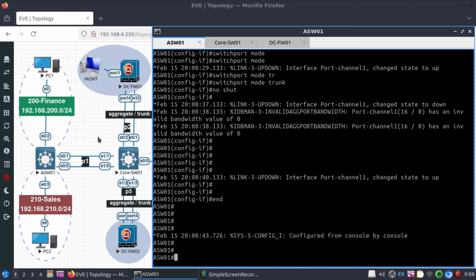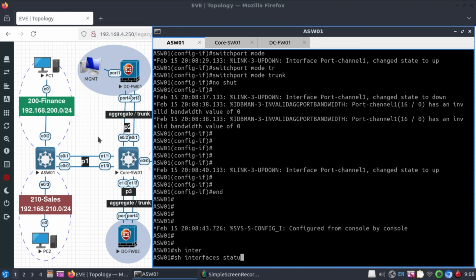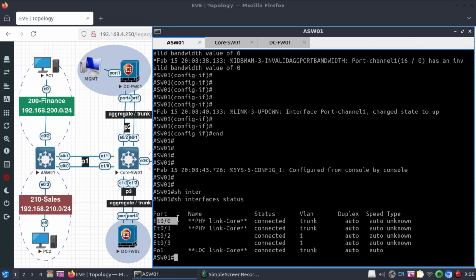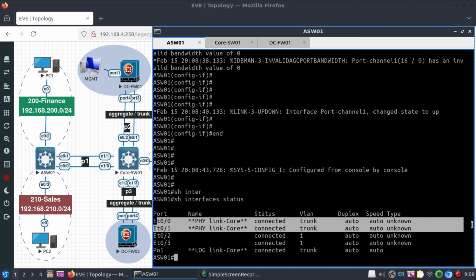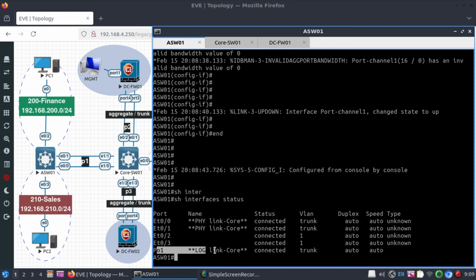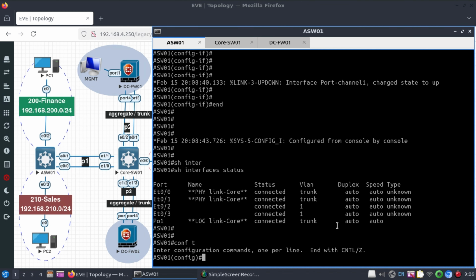And now let's review. We have our two physical member interfaces, and they're in the trunking state, they're in the connected state. And we have our logical interface, which is EtherChannel port number 1. It's also in the trunking state. Everything so far looks great. The next thing I want to do is to join these two interfaces for PC1 and PC2, join them in their respective VLANs as access ports.